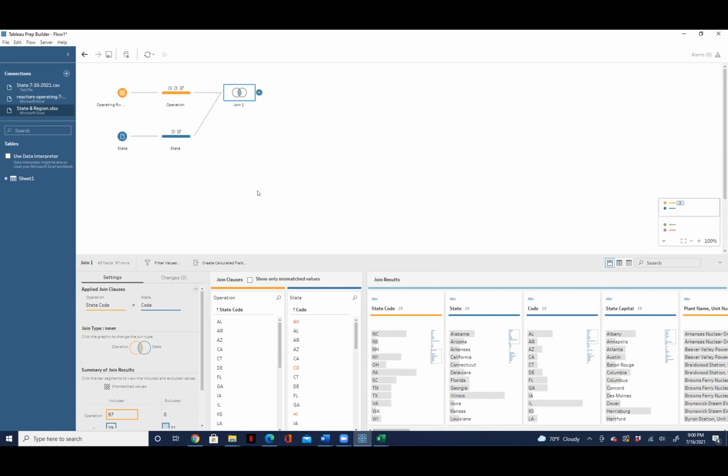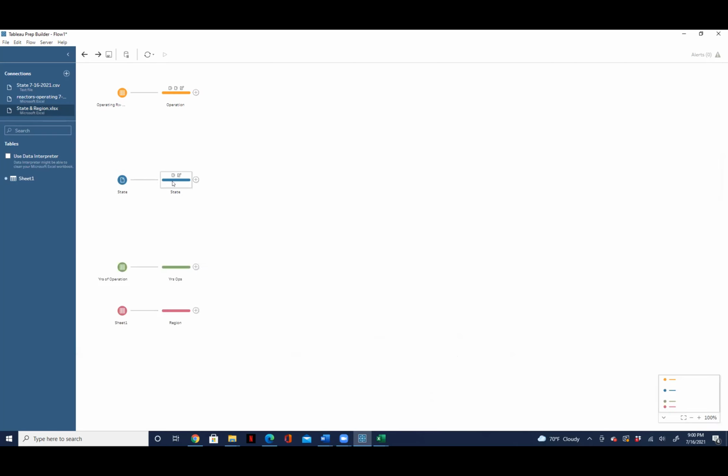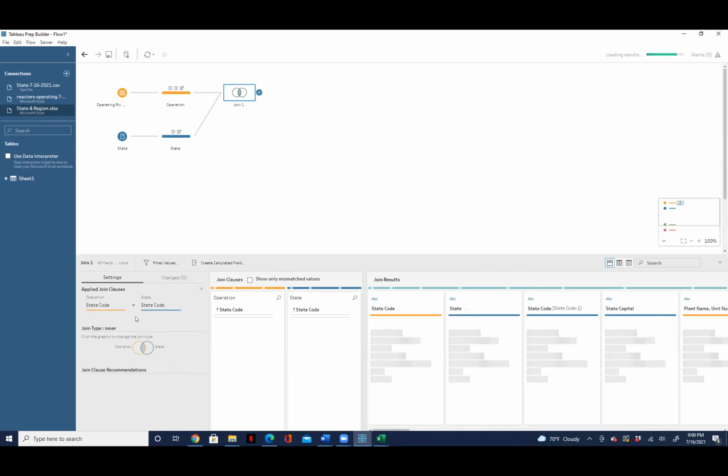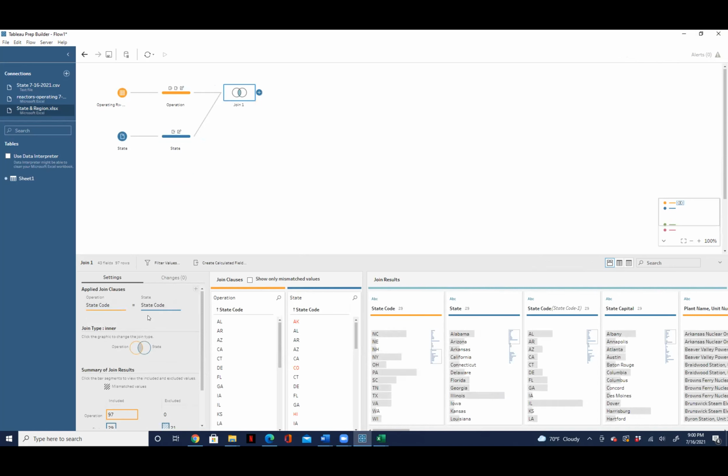Or let me go back in here. If the fields are the same, for example, let's make this back to state code. Let me remove this and leave it as state code. If I just drag here and drop on the join, Tableau will automatically pick it up because it knows that this field and this field have the same name. But you also have to be careful, because sometimes, even though the fields are the same, the data might not be the same. So you have to have this foresight.